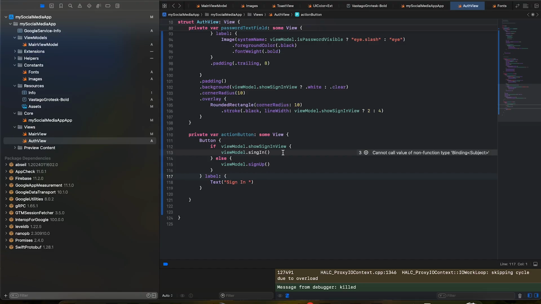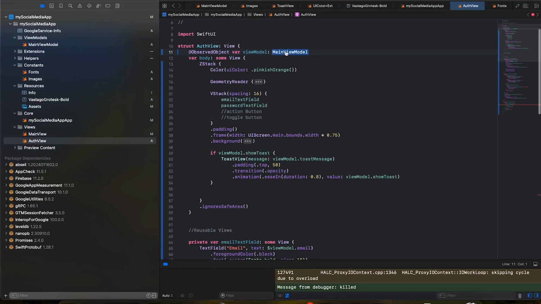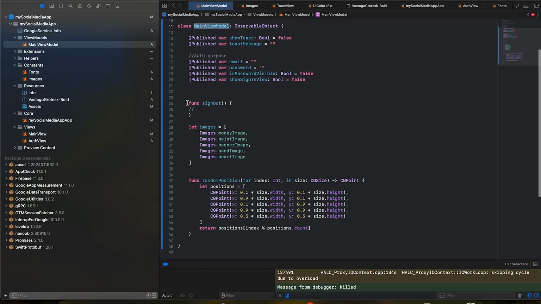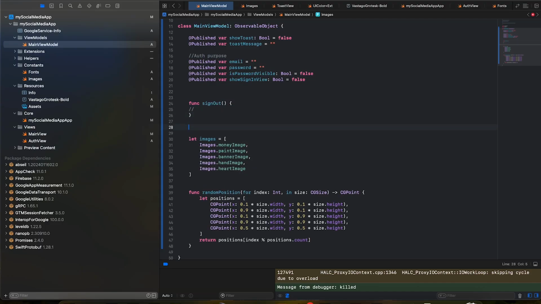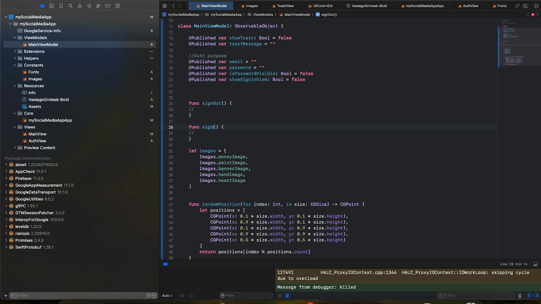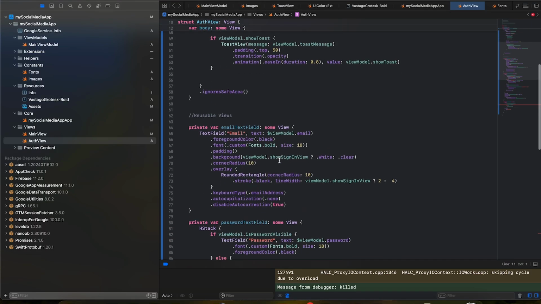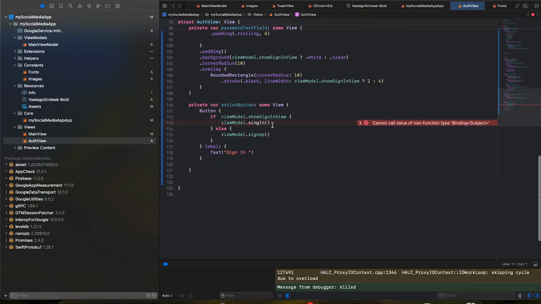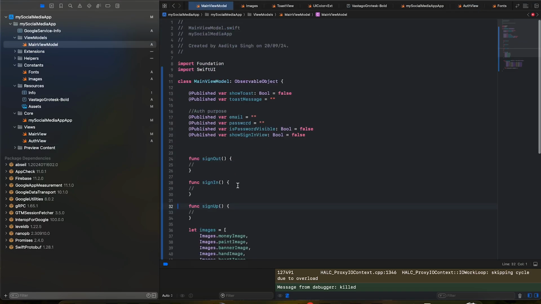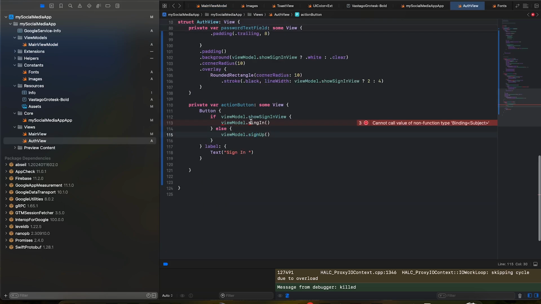So that is cool. I mean, we could just go to the view model and create these functions. Sign out we have done, so it would be sign in, and for the other one it would be sign up. Okay, so now that we have done this, I think the sign in is still not functional. Let's just see. I think it should be working. Why is it not? Oh, I wrote the wrong spelling to it, I guess.